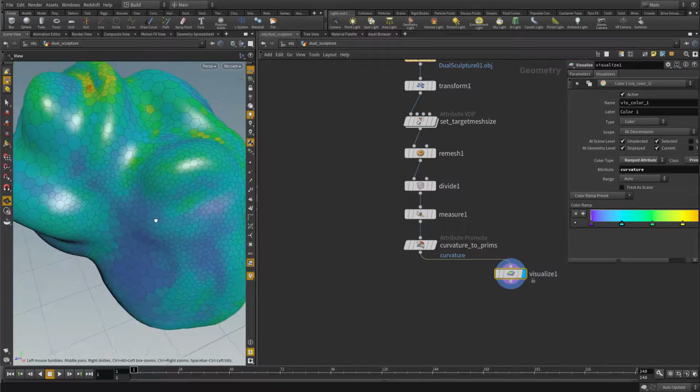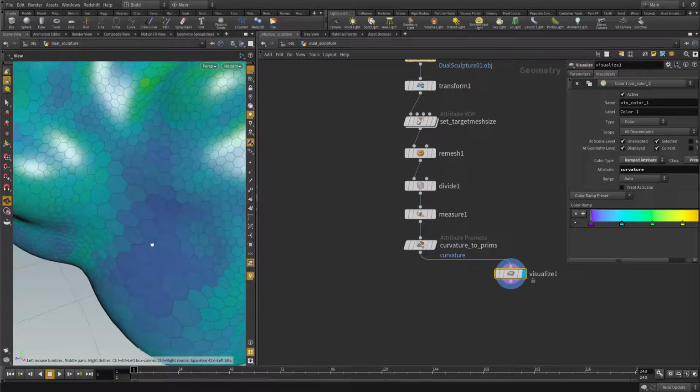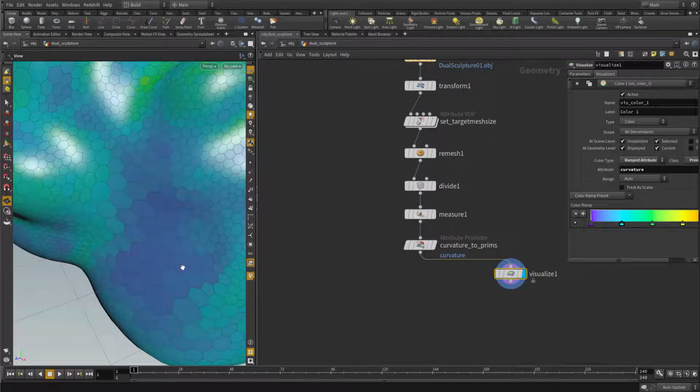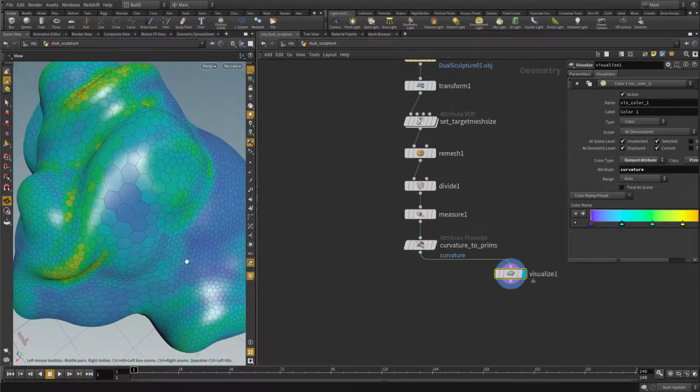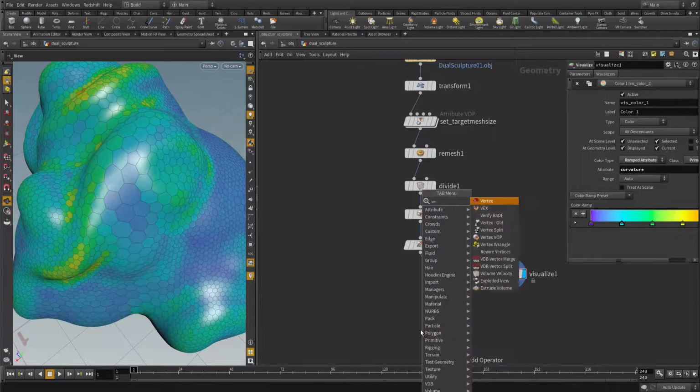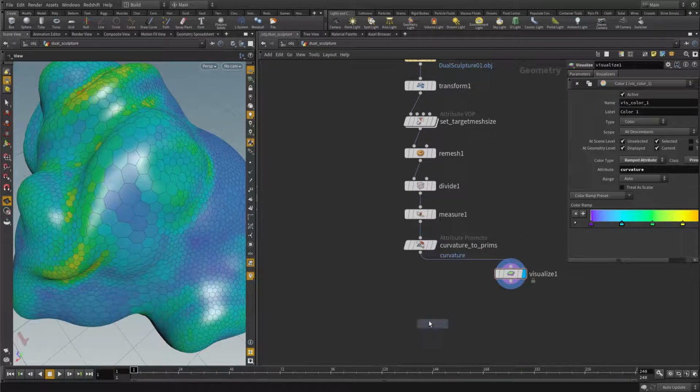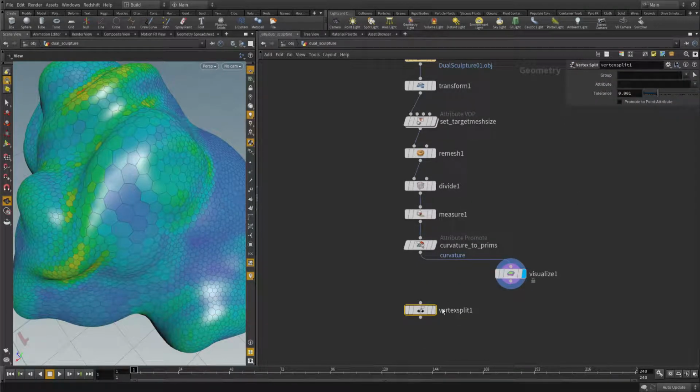A lot better. Now we can say, please Houdini, look at the edges. If the curvature varies more than a certain threshold along this edge, then break the edge. And we can achieve this with a node called vertex split. Vertex split examines a vertex attribute, and if the attribute varies more than this tolerance here, it splits the vertices apart. Very handy. But it cannot work with primitive attributes.